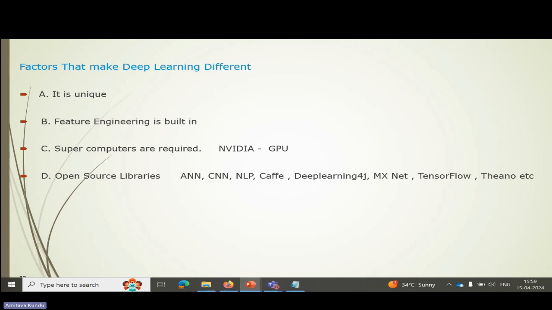These are the factors that make deep learning different. Since you are training the model with billions of parameters with open source libraries, automatically, right, companies are getting very high prediction accuracy. All businesses today are using deep learning for their prediction, right? So that is what we're talking about here.